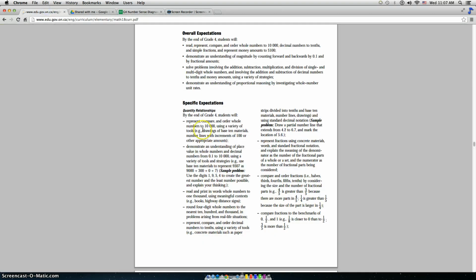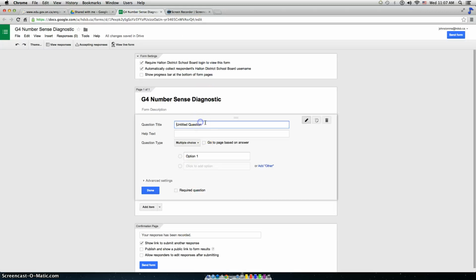So, you know, I can look at the curriculum and get some ideas on things I want to look at. Usually the big ideas are what you're after so that I can then determine what I want to teach. But let's just say I want to look at maybe this rounding question. So round 4-digit whole numbers to the nearest 10, and so on. So I can make some multiple choice questions easily on that idea. So my question title could be, round this number to the nearest, let's say, 100.